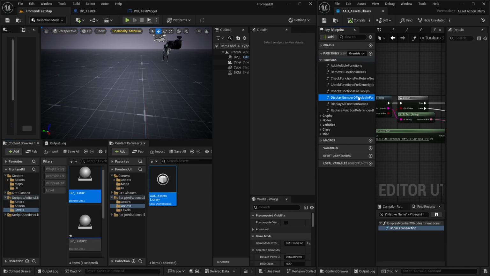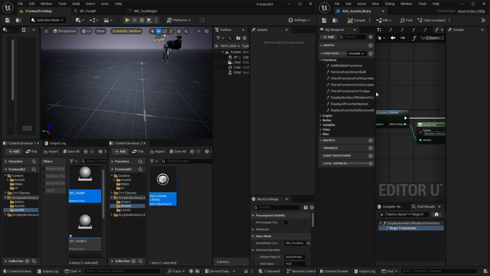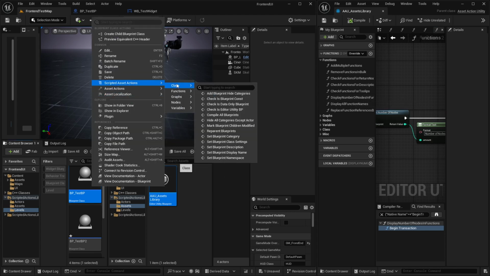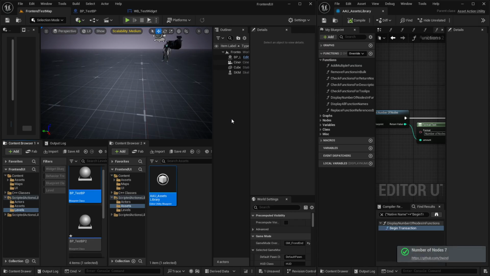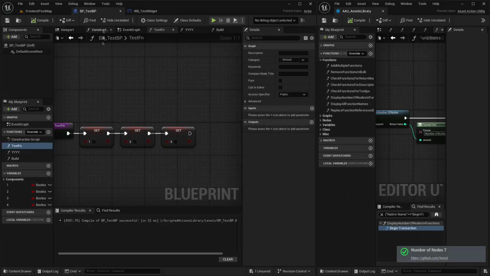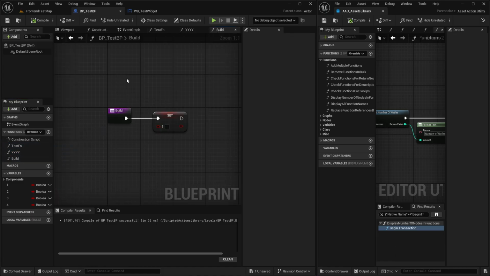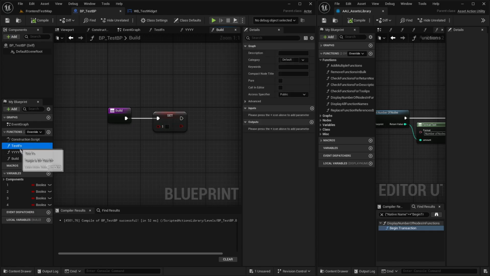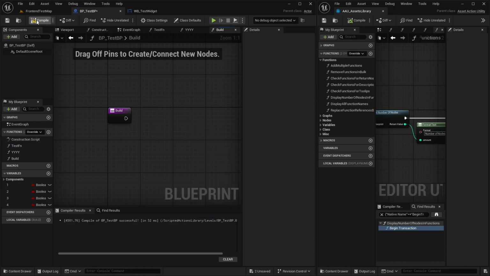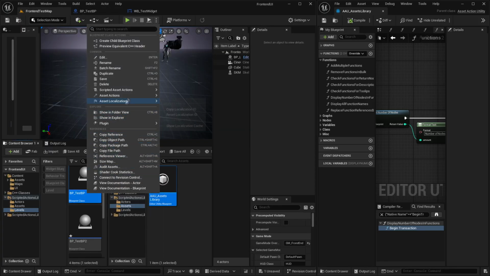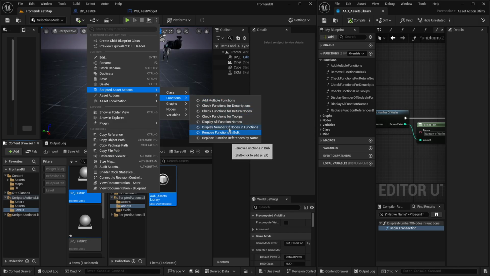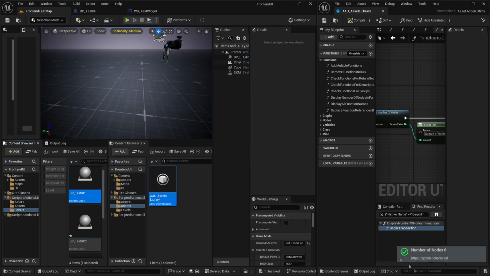All right, we have a display number of nodes function. This one will display the number of nodes in the function. I'll quickly show you. So you have 7 nodes in all of the functions. Is it because 4, 5, 6, 7? And if I remove this one, it will display 6. So let me see. Number of nodes in functions, it will display now 6.